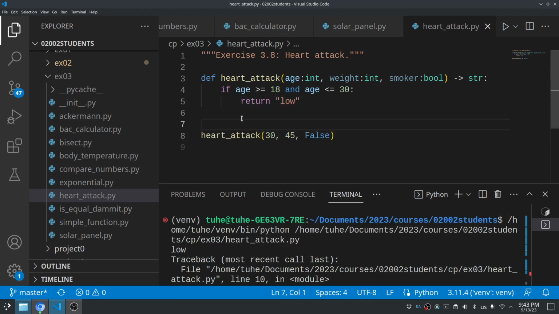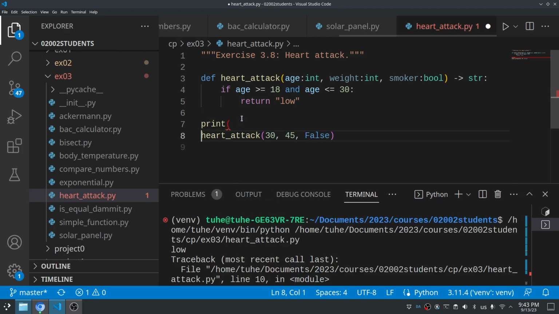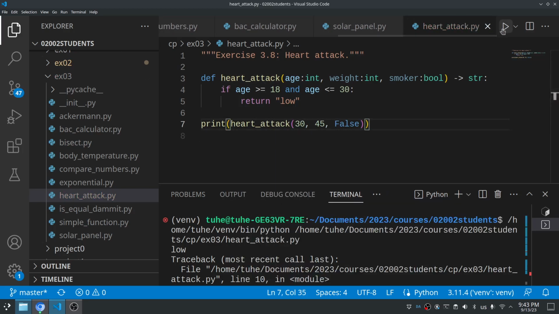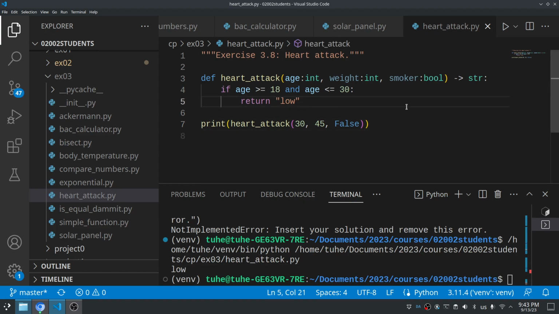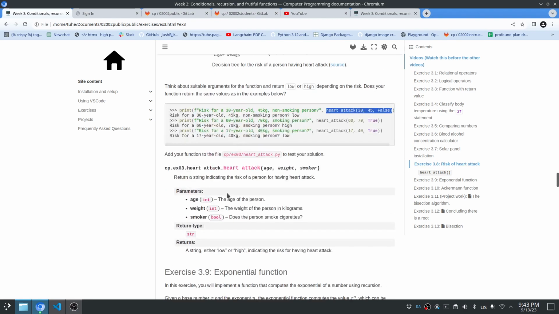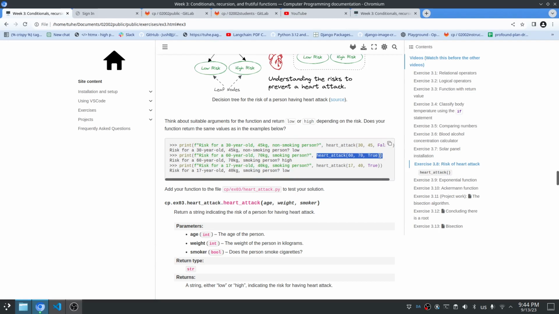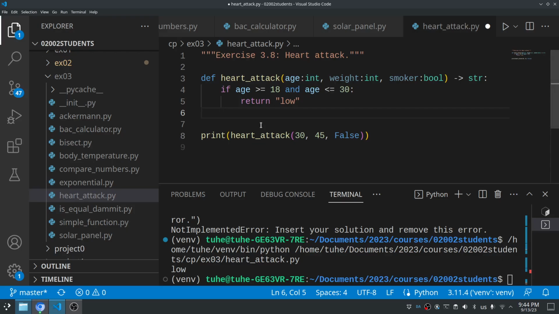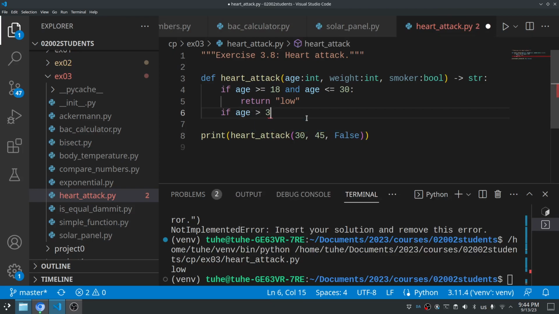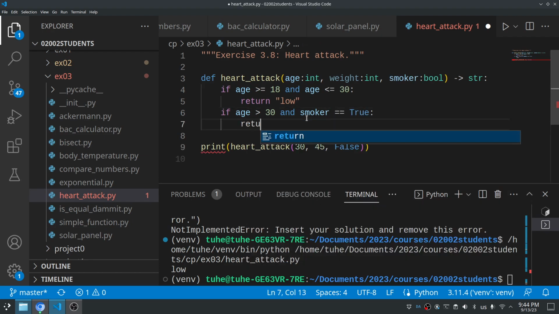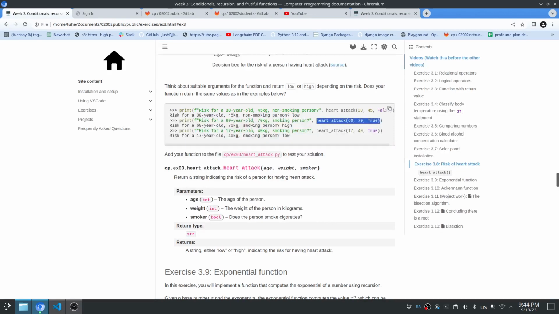Return low, and then let's print out whatever it says, like this. So we have something to look at. So now it seems to work correctly. Good. Let us try to do the other cases. Risk for a 60-year-old, 70 kg heavy smoking person. So I guess that risk is high because the person is a smoker and a little bit older. So if age is greater than 30 and smoker is true, like this, then we return high.